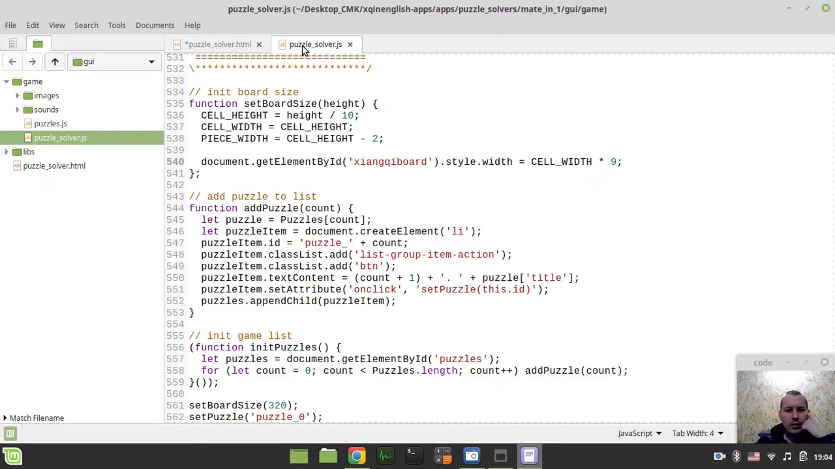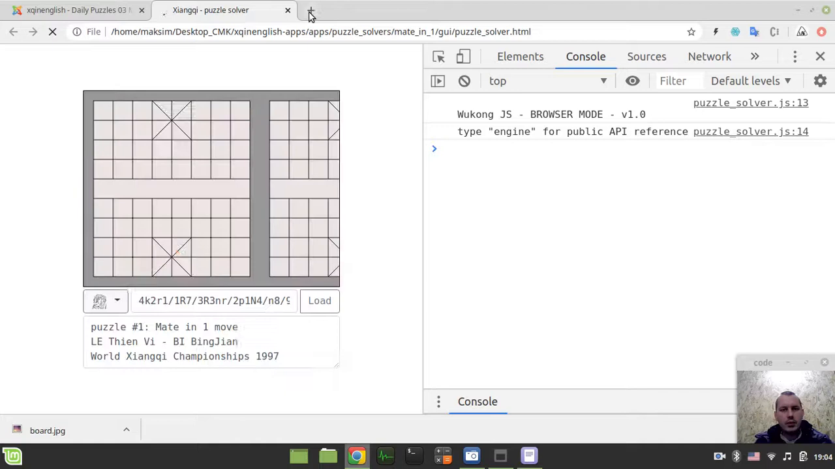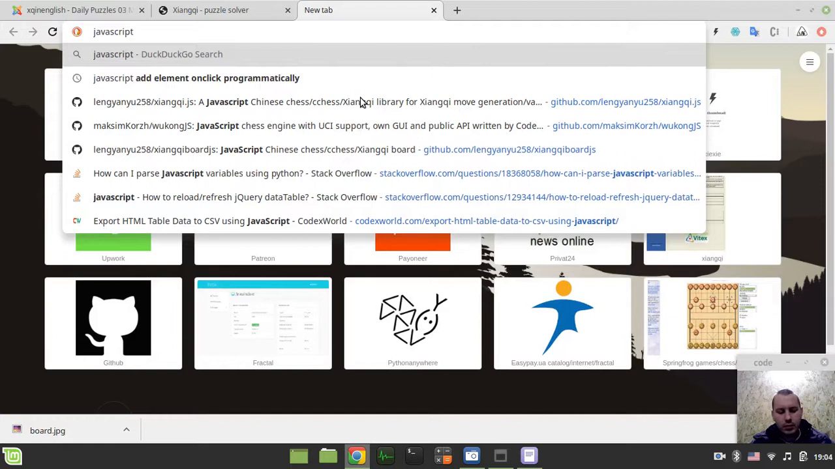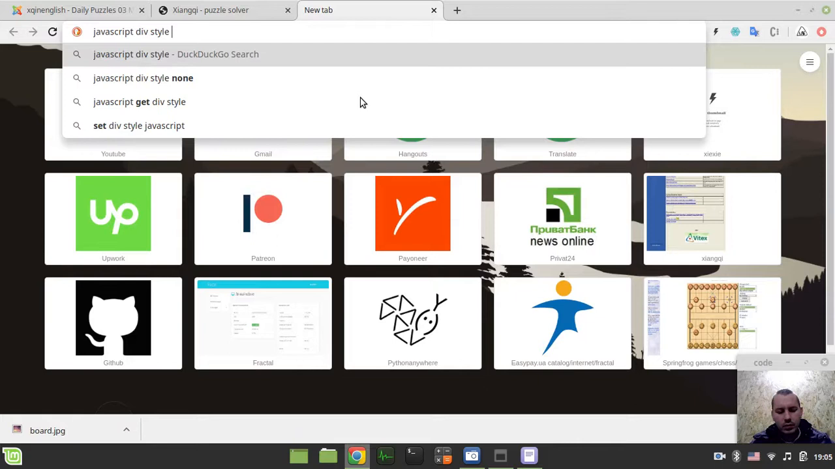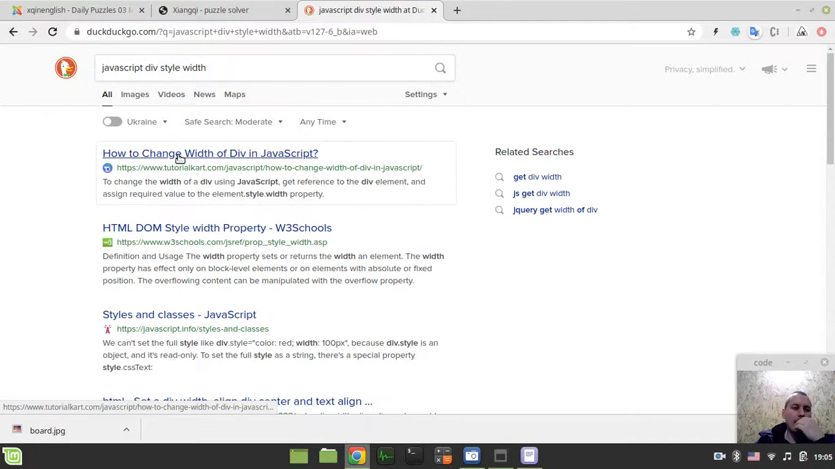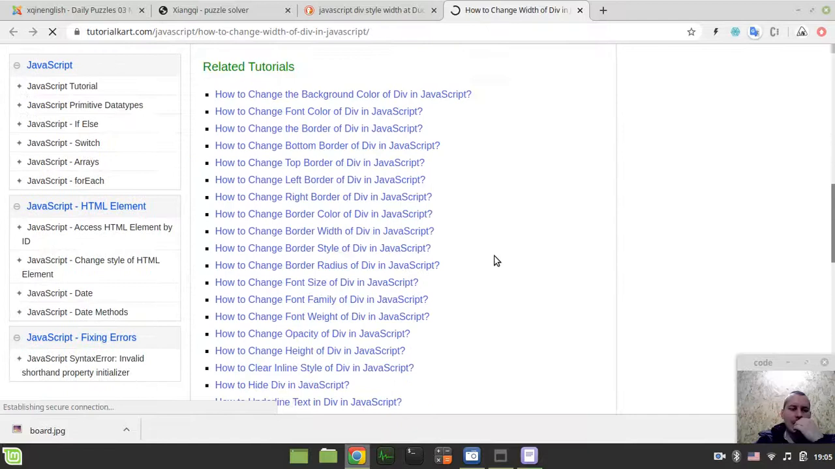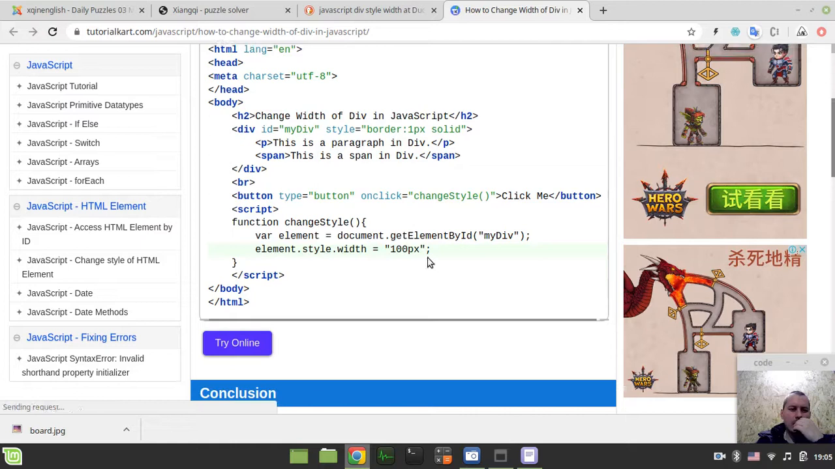So probably this is a little bit wrong. So yeah, I just need to Google this, for I don't remember it by heart. So let's say JavaScript div style width. Okay. And so how do I change it? Come on. Okay. element.style.width and in pixels.